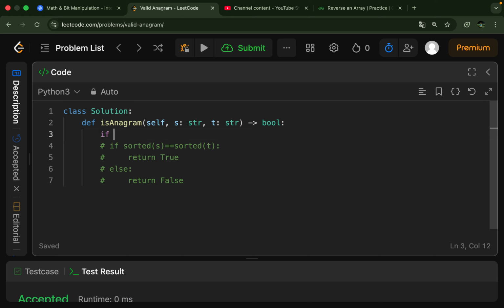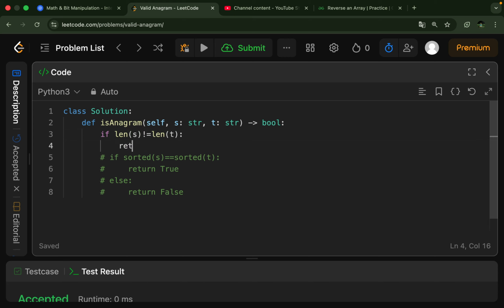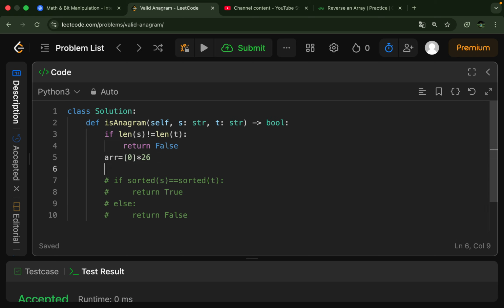Let us check. First, if the length of S does not match the length of T, then return false. If not, let us start the processing. That is, let us take one extra array here. Initially, I'm taking all memory locations with zeros.